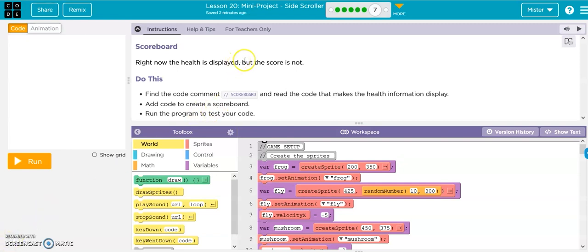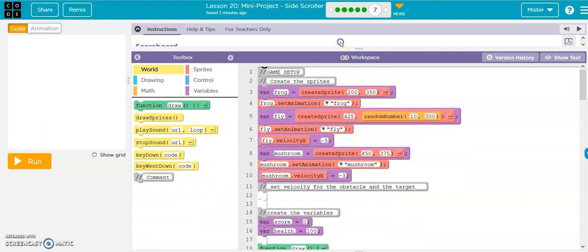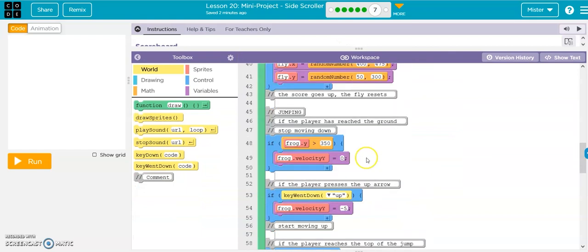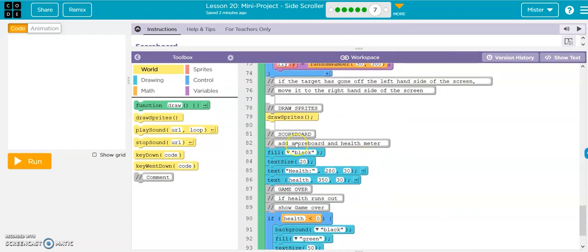Okay, health is displayed but not the score. So find the code comment scoreboard, read the code that makes the health information, add the code to create the scoreboard. So, alright, let's do it. Alright, scoreboard. Add a scoreboard and health meter. Okay, so this is my health meter right here. And it's working, so that's good. So now we need to add scoreboard.